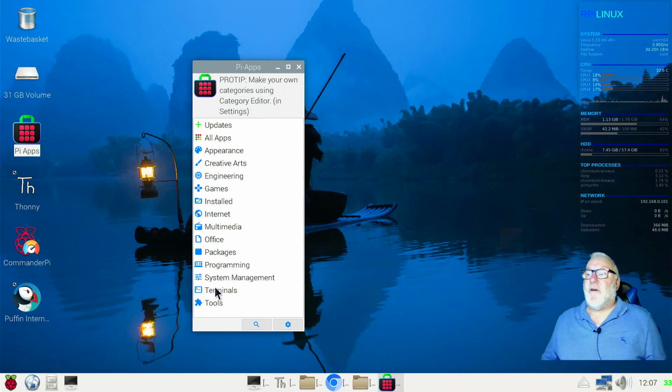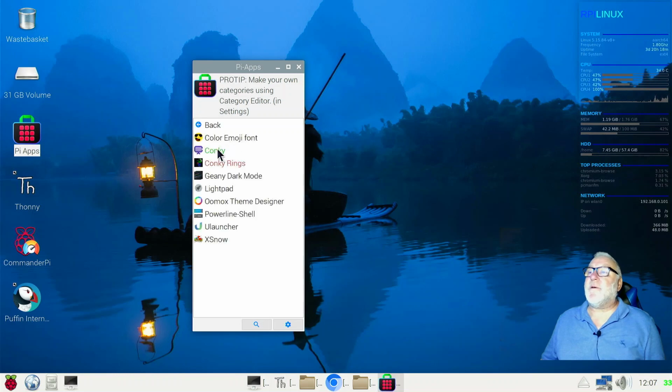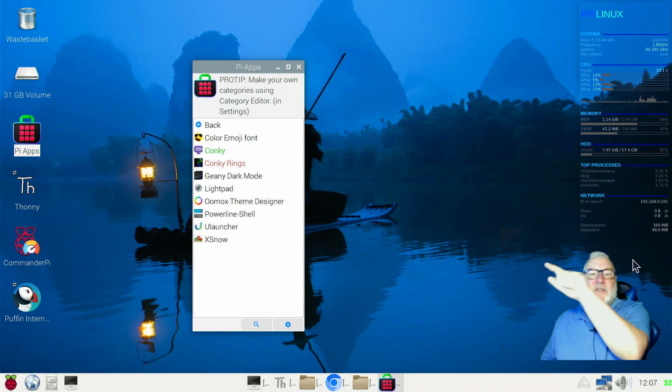Different categories of applications. You've got an all apps where you can scroll through them all. I'm just going to go through a few of them. Appearance. Conky. Remember I said I got Conky installed? That's this. System analysis software. You can install Conky rings. It's similar to this, but it's in rings over on this side. So that's that.